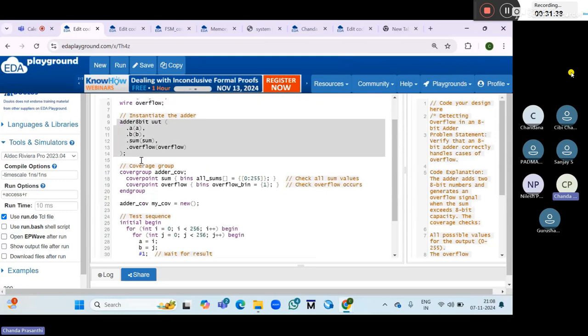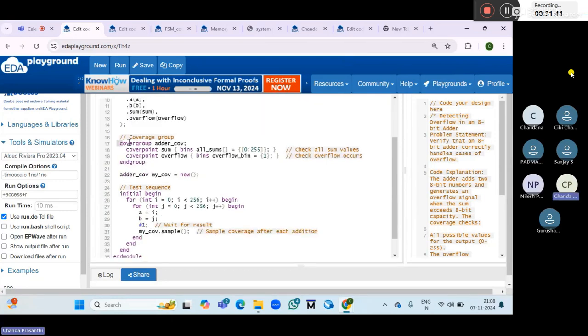See here, A and B are declared as reg data type, sum as a wire, and overflow as carry, and instantiation of the DUT. Now coverage: covergroup name, coverpoint for sum. For sum, bins all_sums. All sums means whatever all combinations are there, it will check for all the values. If you put this type of brackets, it will check for all, not as a 0 bin, 1 bin, 2 bin, 3 bin, 4 bin, not like that. It checks for the whole array, 0 to 255.